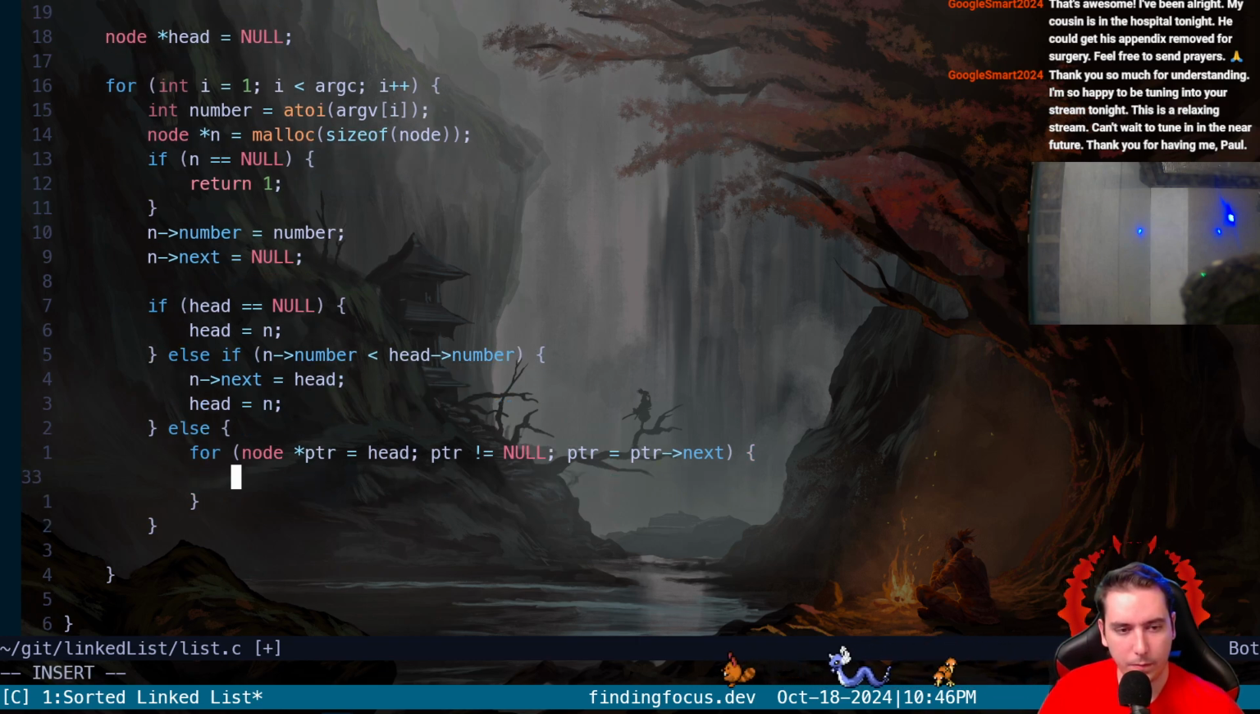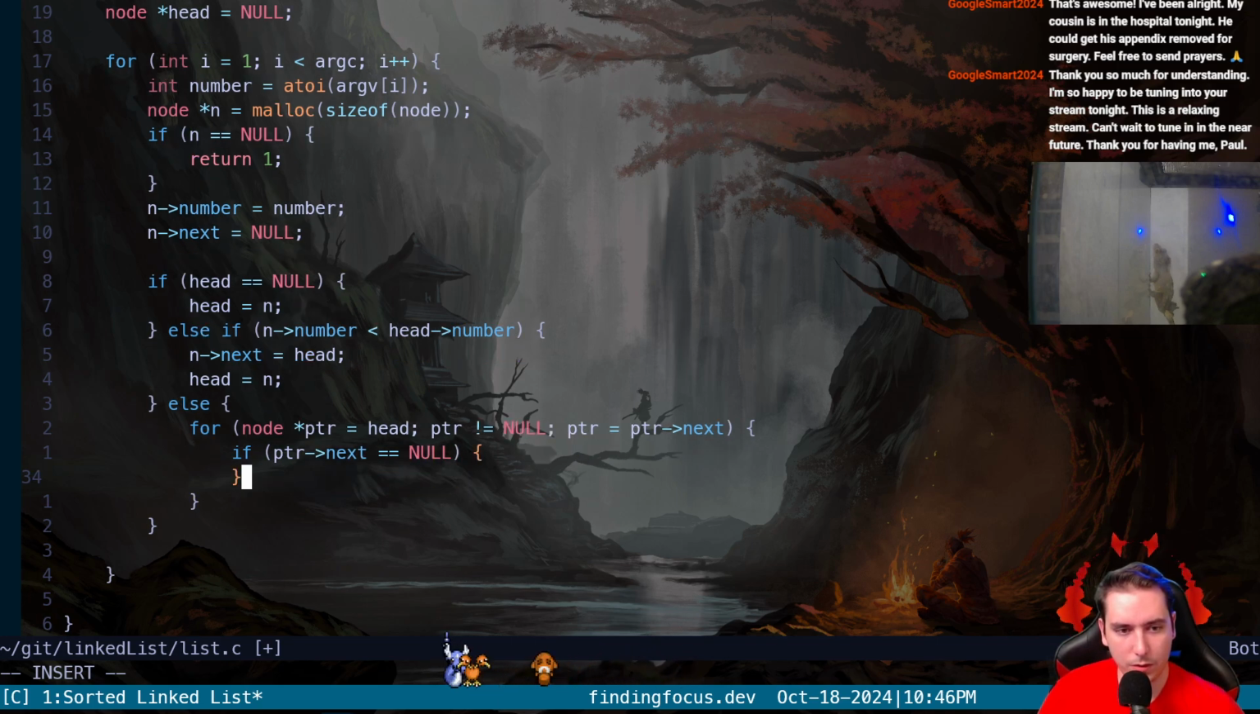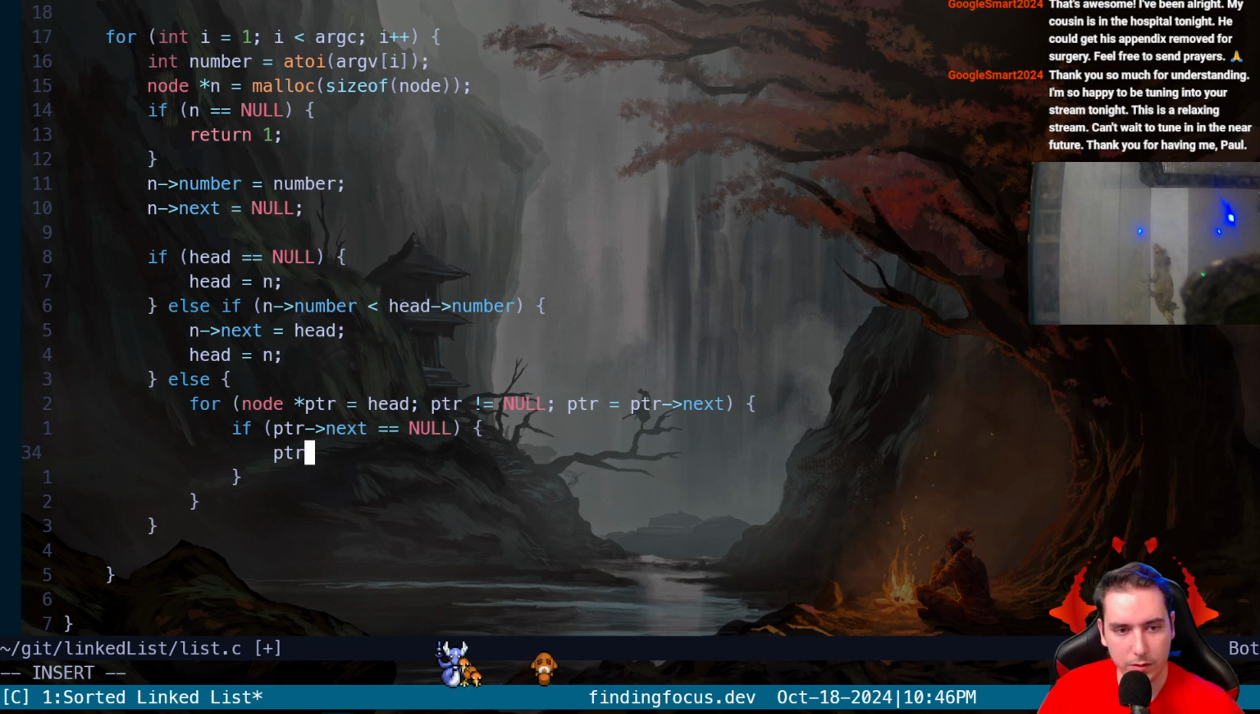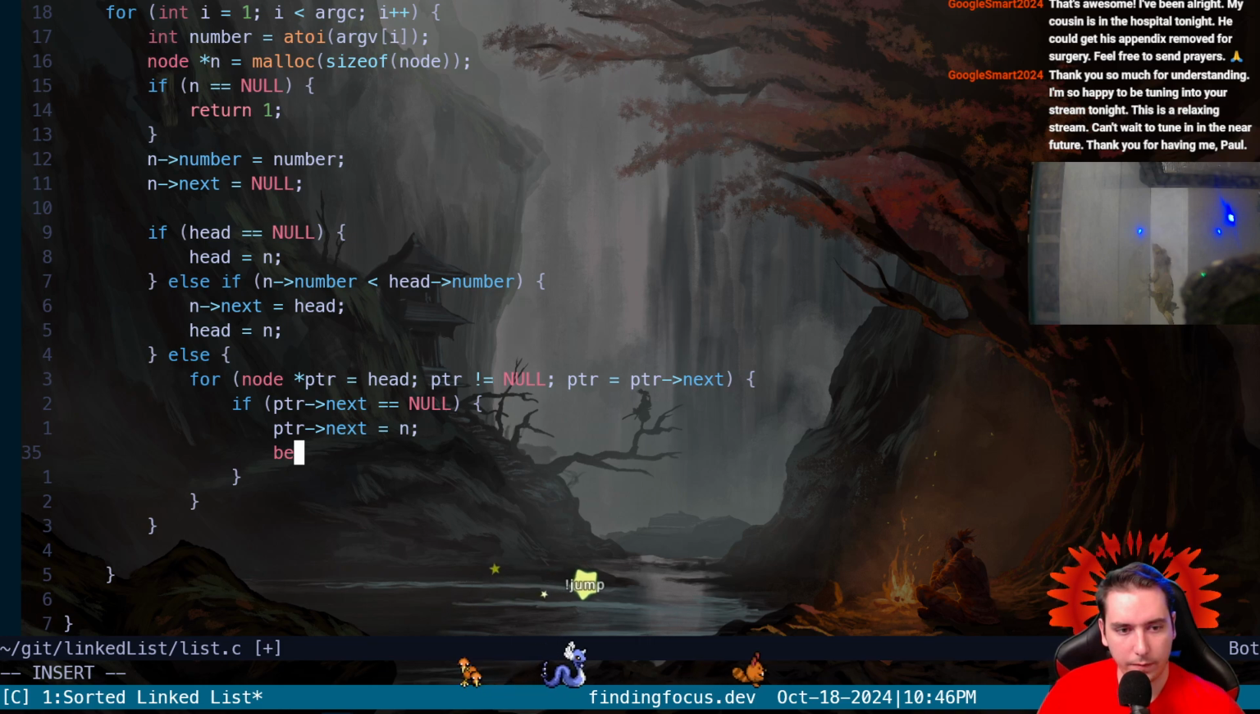And then we're traversing. I like to do the end first. So if our pointer next is null, we know we're at the end. Therefore, we need to append our node. And all we do to do that is say pointer next now points to us. Break.